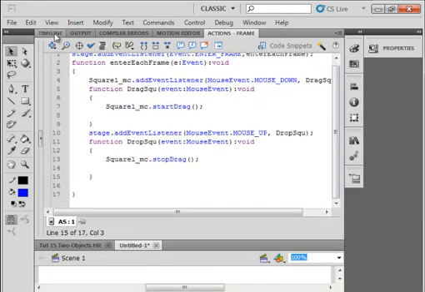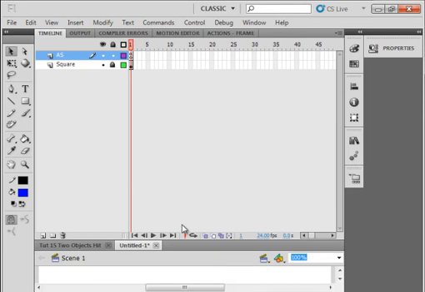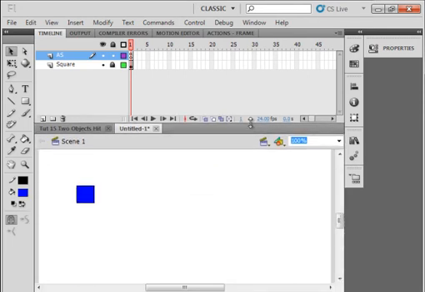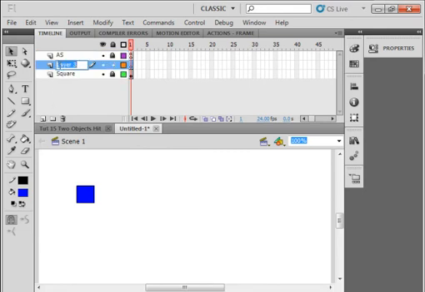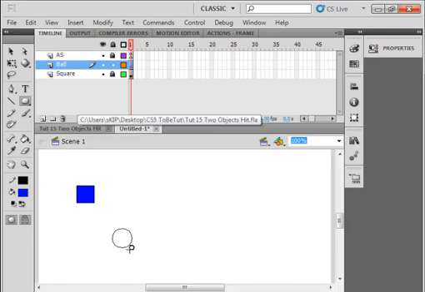Go back to the timeline. Drag this back up. Let's make another movie clip. Lock all the layers. Select the squares layer. Insert a layer. Call it ball, B-A-L-L. Select frame 1. Go to your rectangle tool. Click on that little corner. Click on the oval tool. Hold your shift down and make a ball.